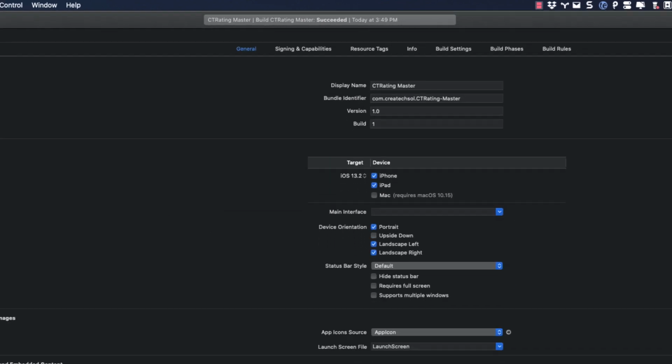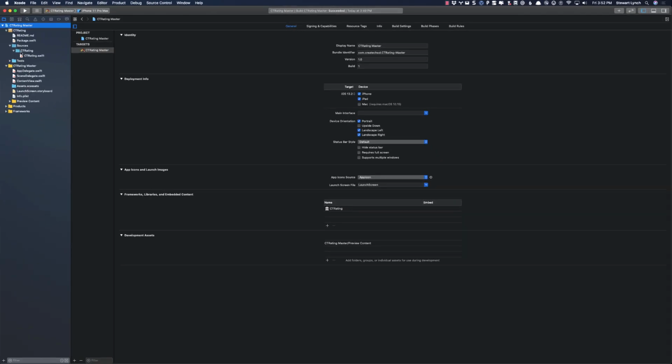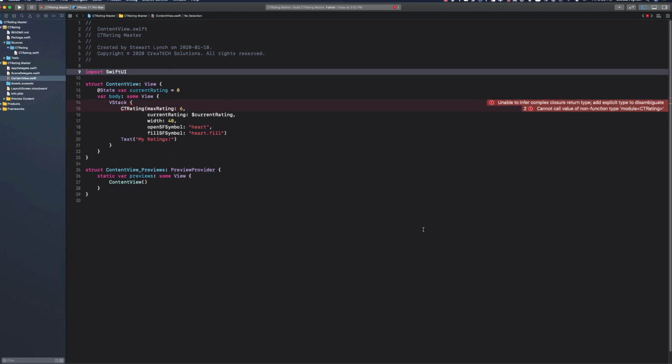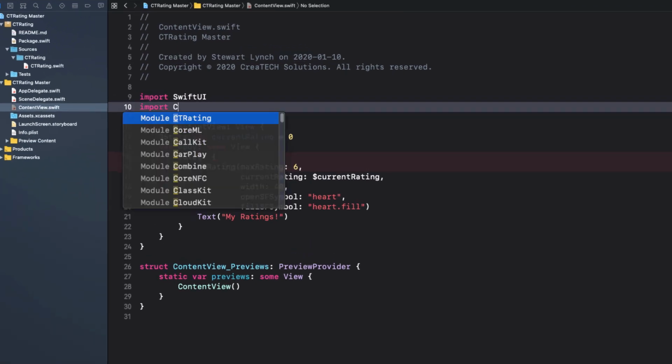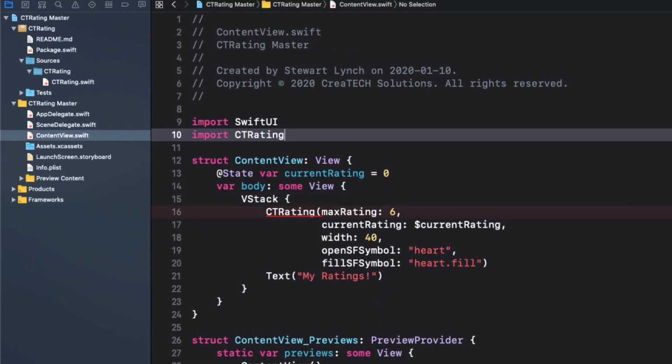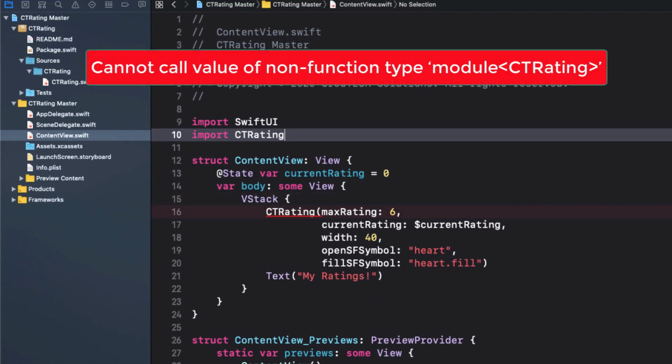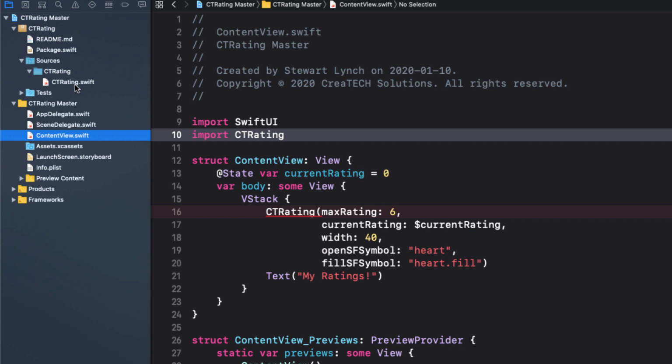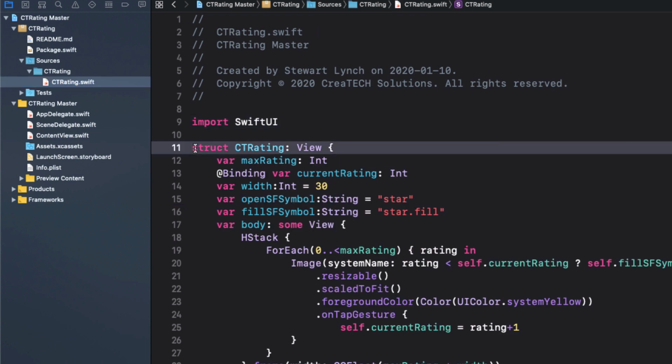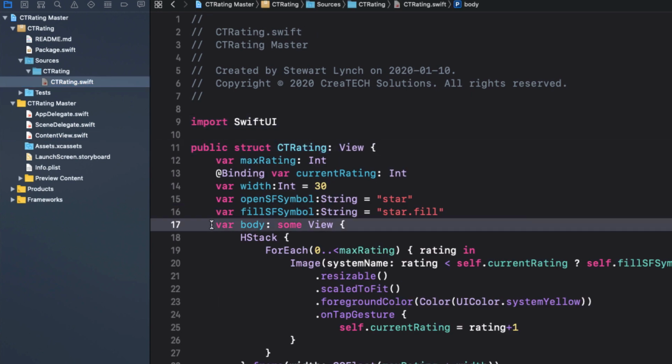If we go back to our content view, we'll see we have some errors. One reason is that we haven't imported our package, so let's do that first. Building our project produces another error, and this is because of access control. Our package files must have public access, so go back to your package files and make your SwiftUI view public and the body public as well.